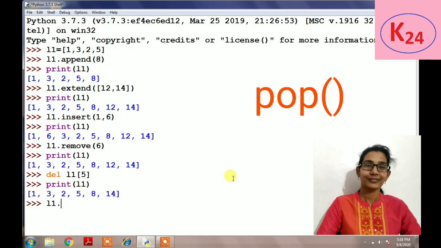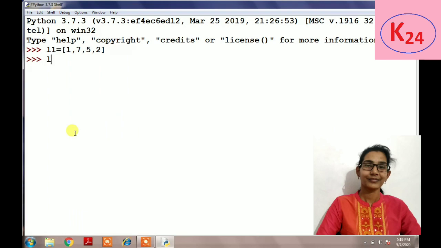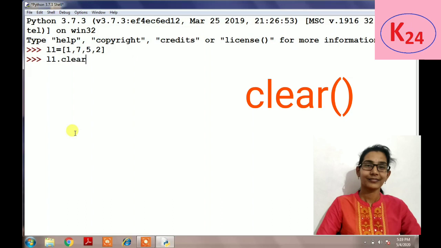Now the next function is the pop function, which is used to remove the specified index, and if we do not specify any index, then it will remove the last item. For example, L1 dot pop 3, then it will delete the third element, which is 5, and the list is this. Then the next function is the clear function, which is used to delete or clear all the elements and empty the list. So when we write L1 dot clear, then it will give the empty list.